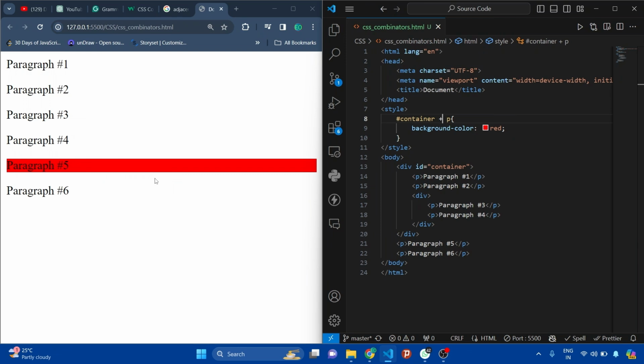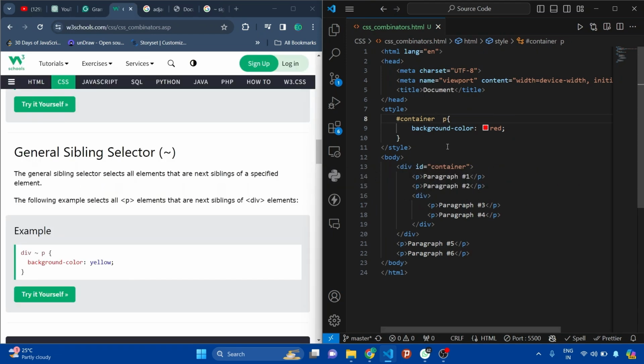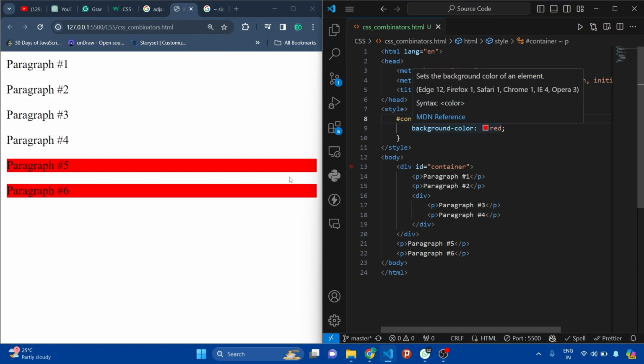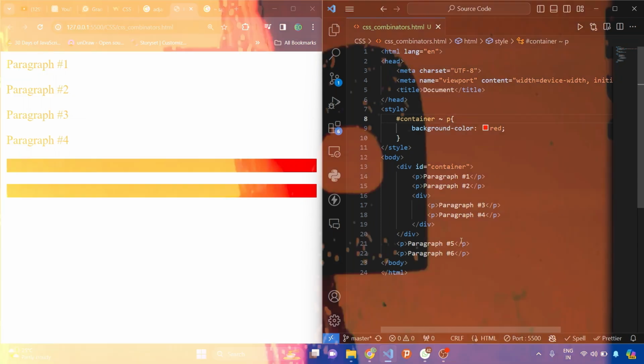Now let's explore last CSS combinator, which is general sibling selector. Now change the plus to this. Now see in the browser, paragraph 5 and 6 got selected, because paragraph 5 and 6 are general sibling of container div.